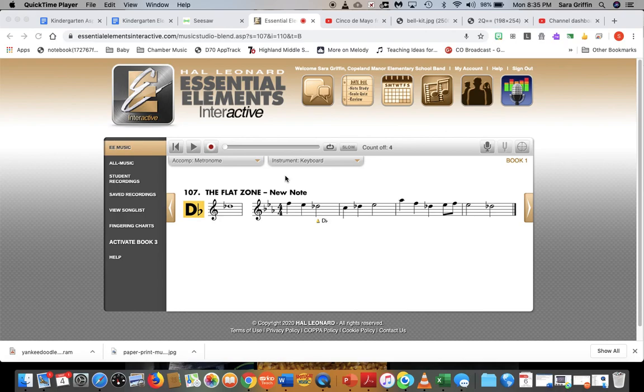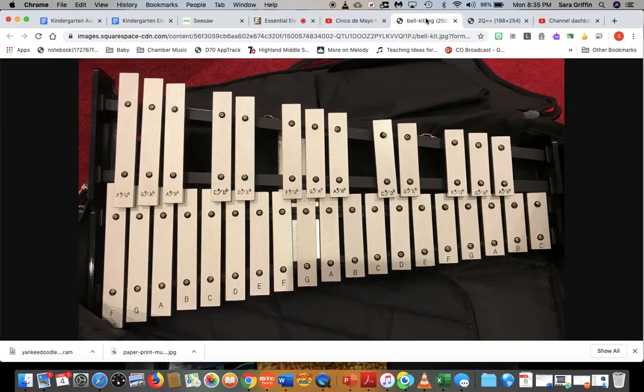Hi, percussion. This week we're learning a new note. So number 107, this is also your recording song. For number 107, you have a D flat. I'm going to pop over to this picture and show you. D flat is right here.